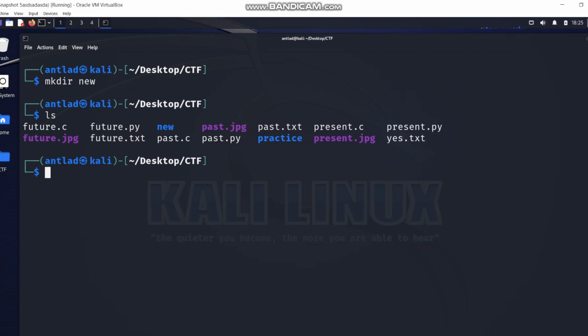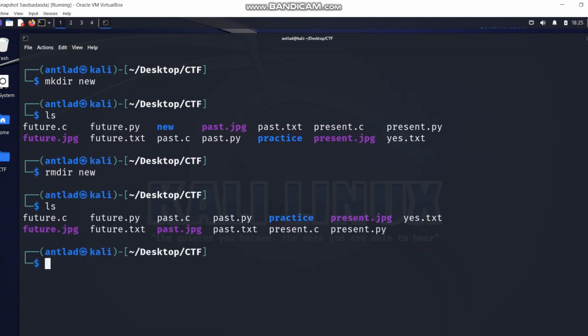Now if I want to get rid of this directory I just made, the new directory, I can do rmdir, remove directory, and then the name of the directory, rmdir new. Now if I do ls again, new is no longer there. Now, a note about the rmdir command: it only lets you remove a directory if the directory is empty. I just made the new directory, so it was empty. That's why it allowed me to use this command.